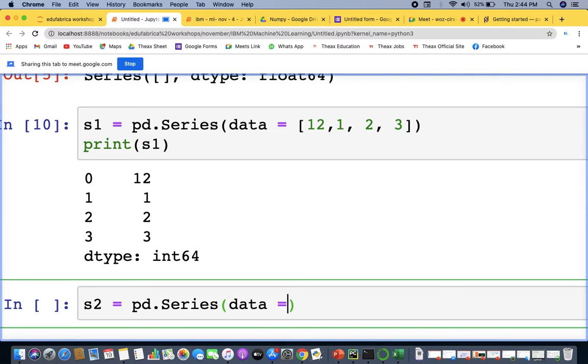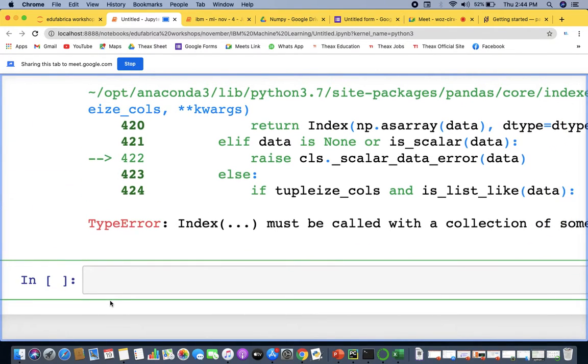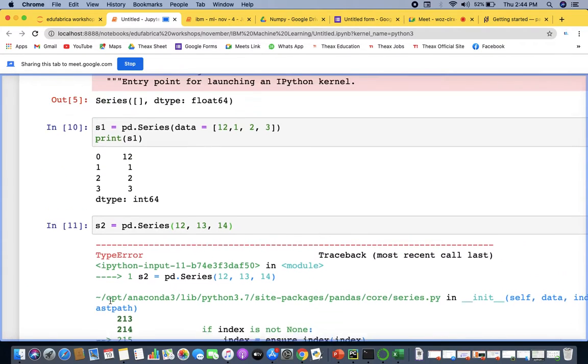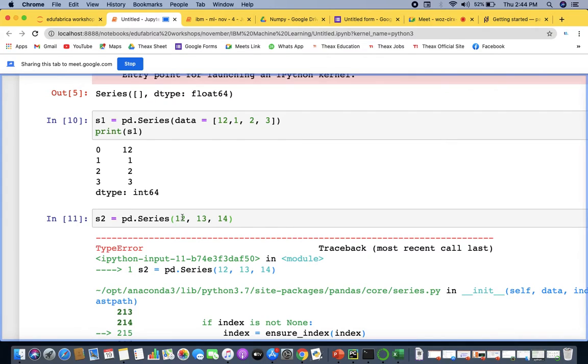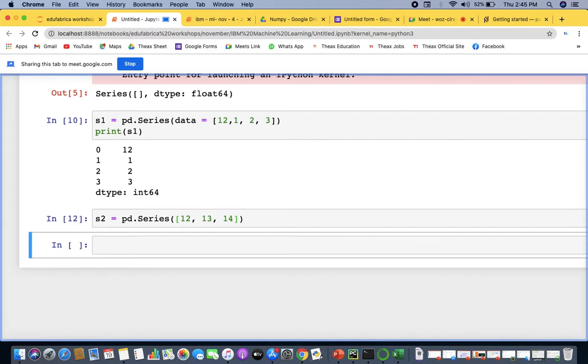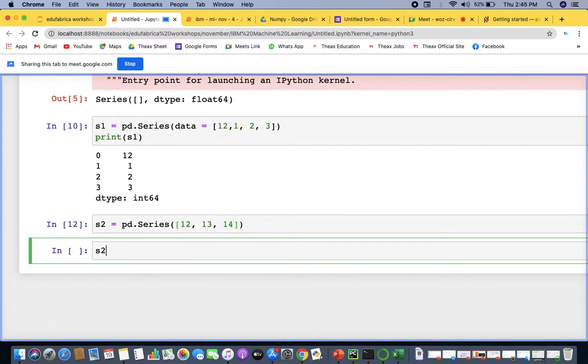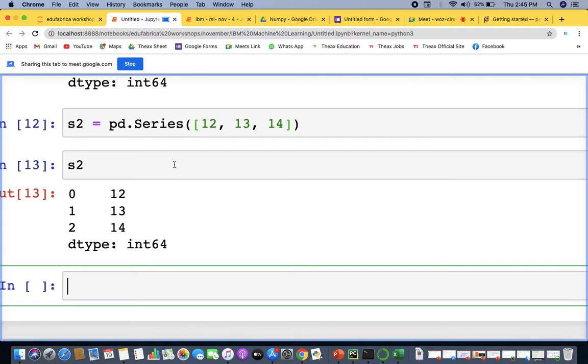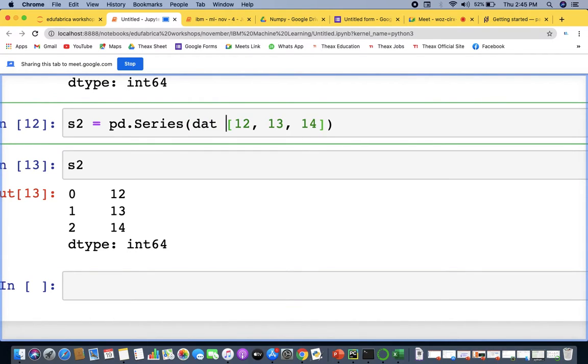Now, every time for writing a series, data is not important. You can just write 12, 13, 14 and you can just run. Index must be called with a collection of some kind. What is the problem? Right, so you can find the things easily: 12, 13, 14. So a series can be made without writing data. These are the parameters. You don't always need to write data equals, but I'm still writing it here now. In the beginning we used to write it.